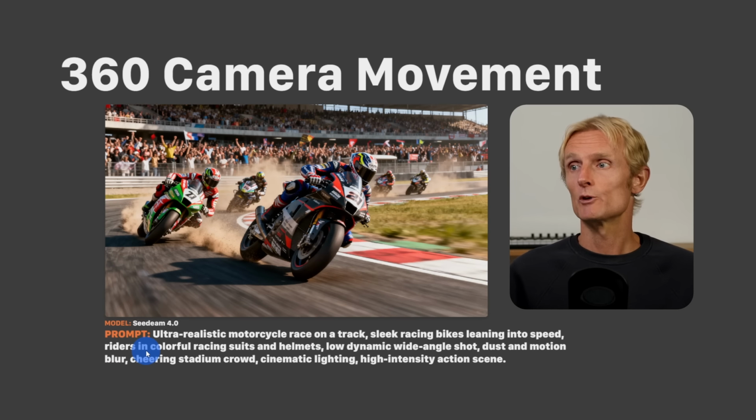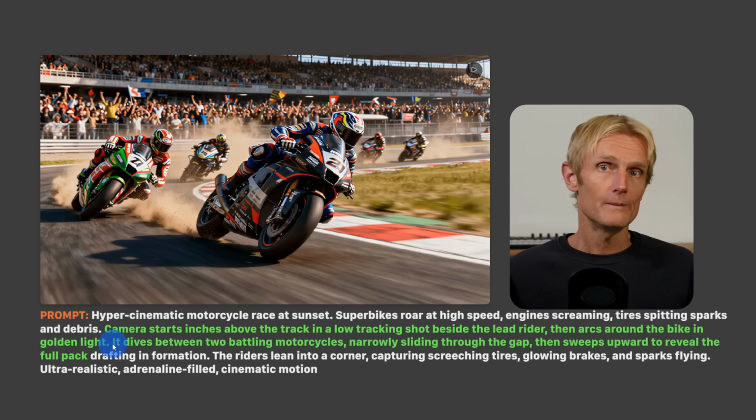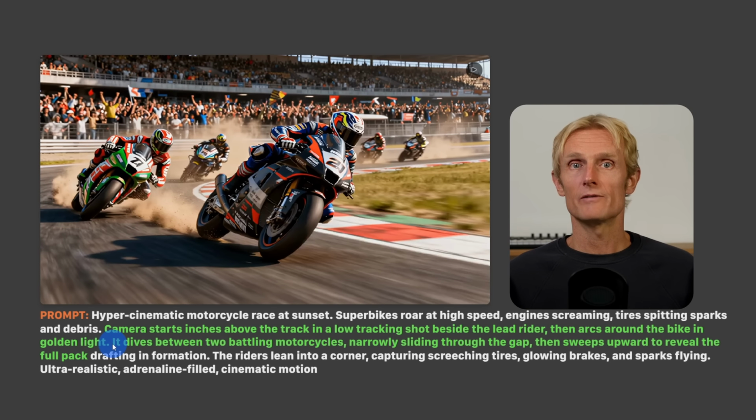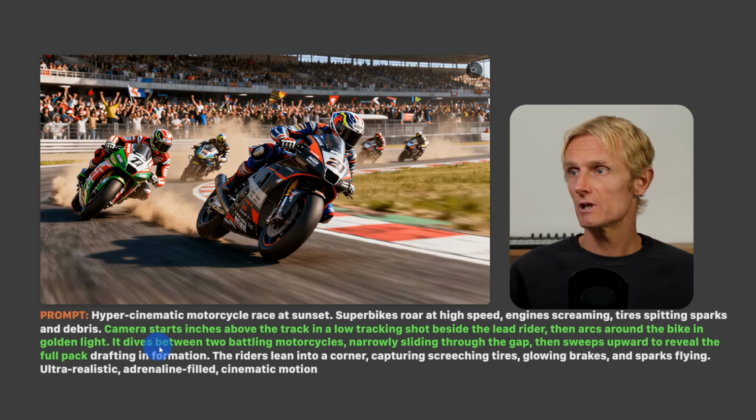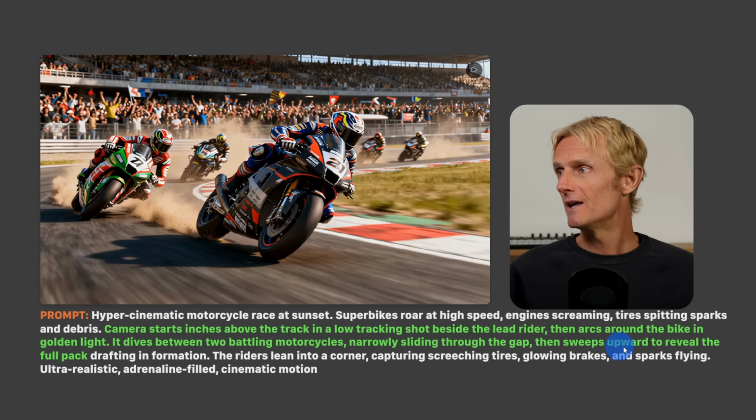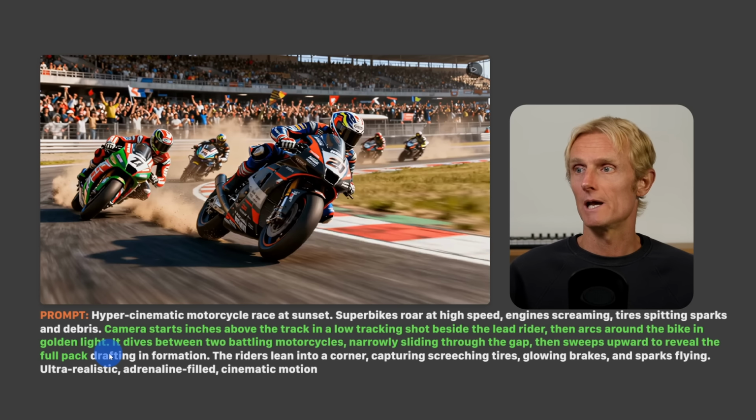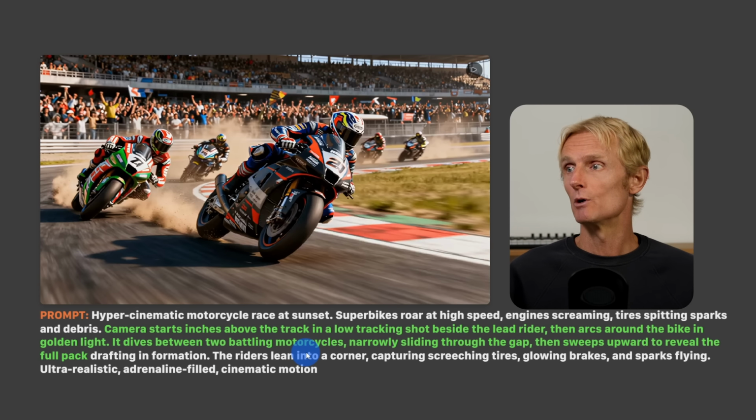So for the text to image prompt I used ultra realistic motorcycle race on a track, sleek racing bikes leaning into speed. For the image to video prompt with WAN 2.5 I used the part highlighted in green to create the camera effect. Camera starts inches above the track in a low tracking shot beside the lead rider, then arcs around the bike in golden light. It dives between two battling motorcycles, narrowly sliding through the gap, then sweeps upward to reveal the full pack. And that gives us the following result.